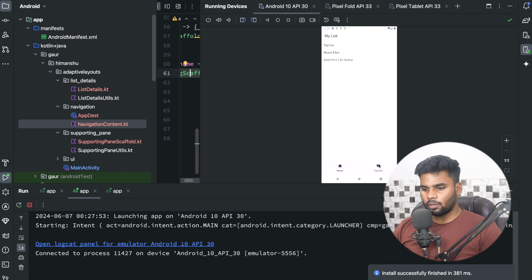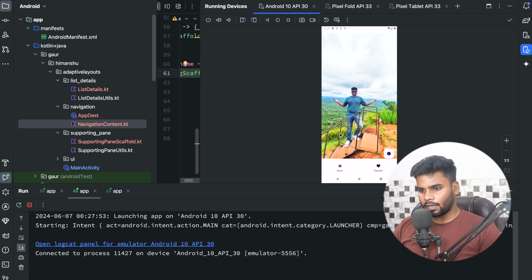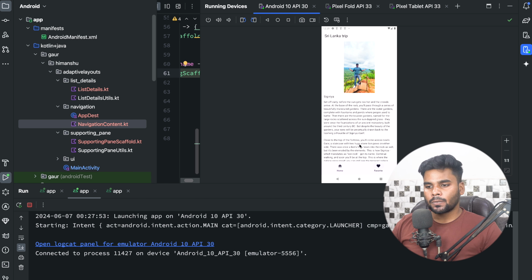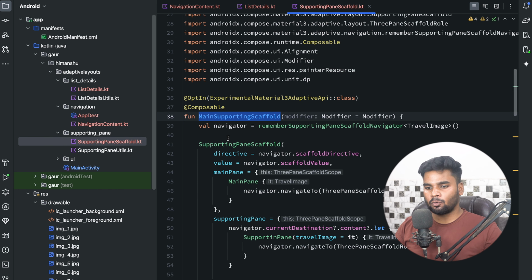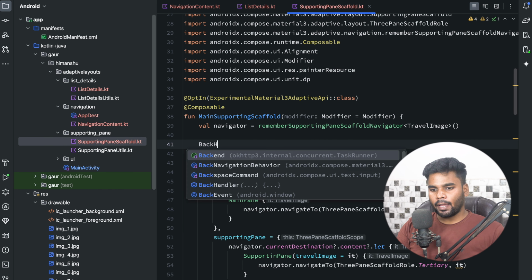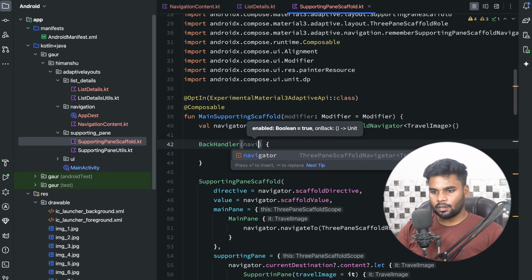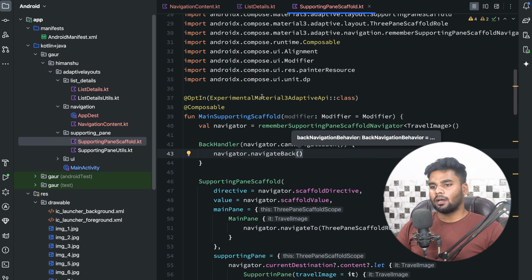All right, so now I'm going to execute this first on my smartphone. When I click on favorite, you can see these are the images, and when you click any of the images, you will notice the complete image and a floating action button. When you click on this floating action button, you are going to see the complete detail of that particular travel image, of course. And when you click back, okay, the back handler is not present in our supporting pane scaffold, so we have to manage that too. The back handler is very easy, just like we did in the ListDetailPaneScaffold case. Navigator can navigate back, and navigator navigate back. That's it. And run it again.